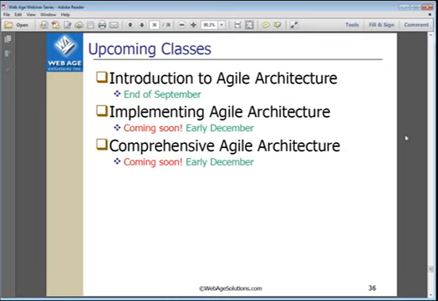So that brings us into our offerings. We have the Introduction to Agile Architecture, and that would cover basics and the connection, a 2-day session. We also have coming up early December Implementing Agile Architecture. That would cover the how-tos and the risks and reality and recommendations.